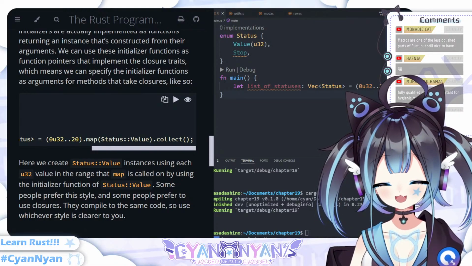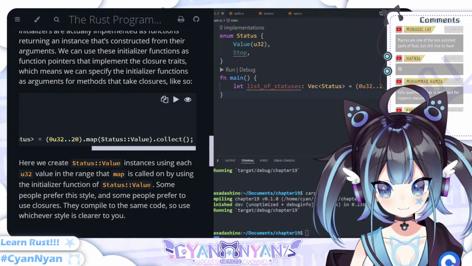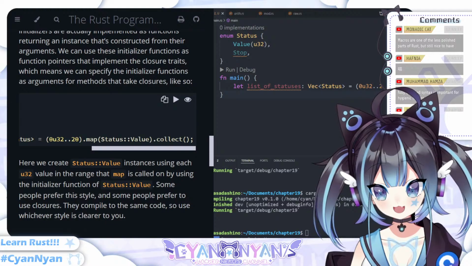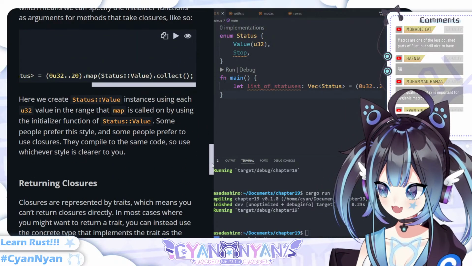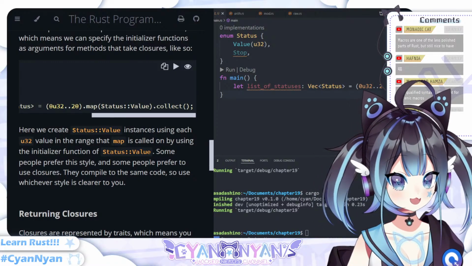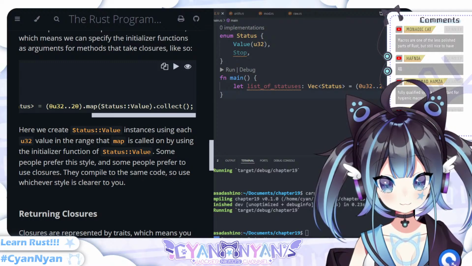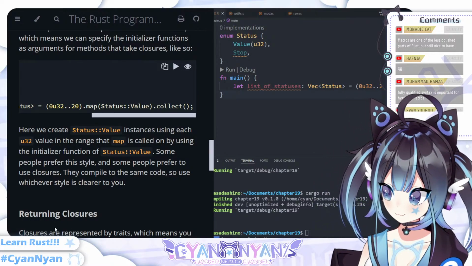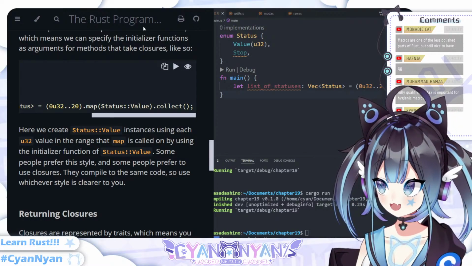Welcome, Havnia, welcome. Macros are one of the less polished parts of Rust, but still nice to have. We're moving on to macros almost.